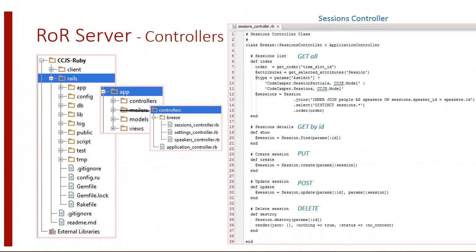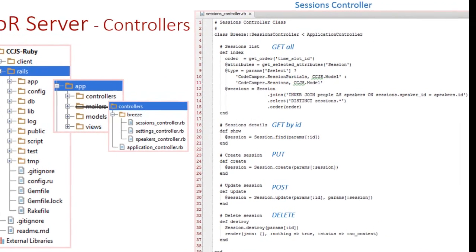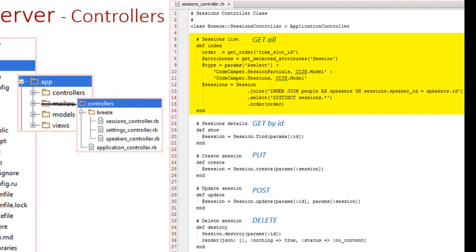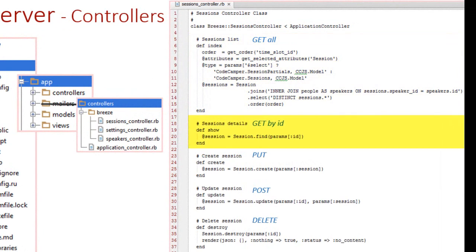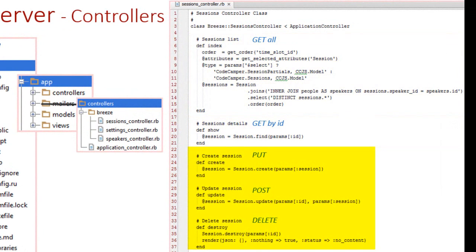If we look at the sessions controller, we see that the full range of typical REST-like requests map into methods of the controller. The get all goes here to index. Whenever you ask for a specific one, session/ID, something or other, that goes to the details method. And then we have put, post, and delete methods to deal with adding, creating, and deleting entities, or session entities in this case.